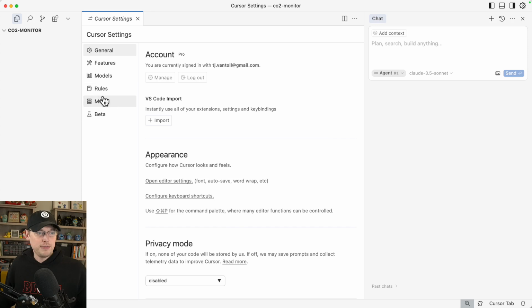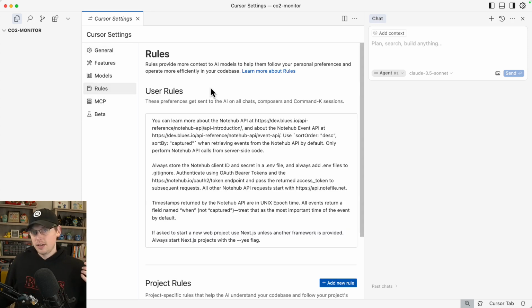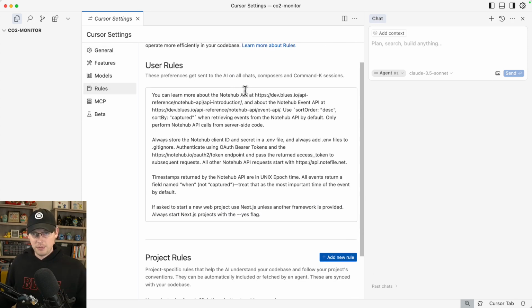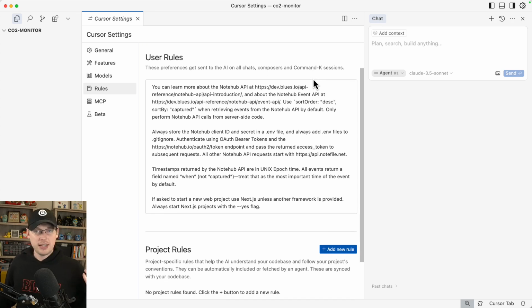and in here, if you visit the rules section, Cursor allows you to predefine different rules that its LLM, basically its chat pane over here, should take into account. And I built in some of the things I've learned as I've been experimenting with building AI-based tools for Notehub projects. So I'm telling Cursor about the Notehub API, where it's documented, some things about the Notehub event API, where to store the secrets, the client ID and client secret for Notehub in a specific file, how timestamps work in the Notehub API.